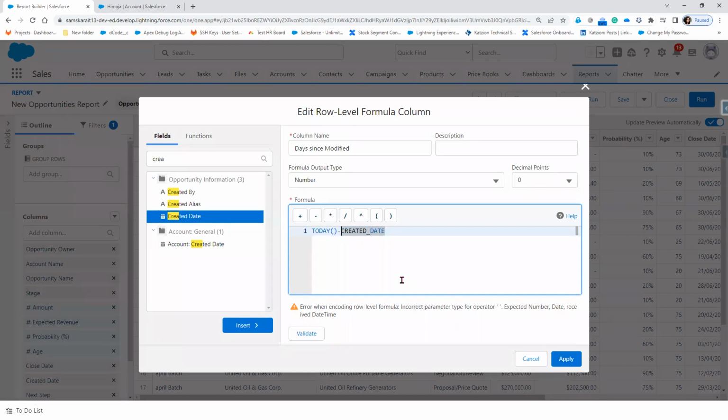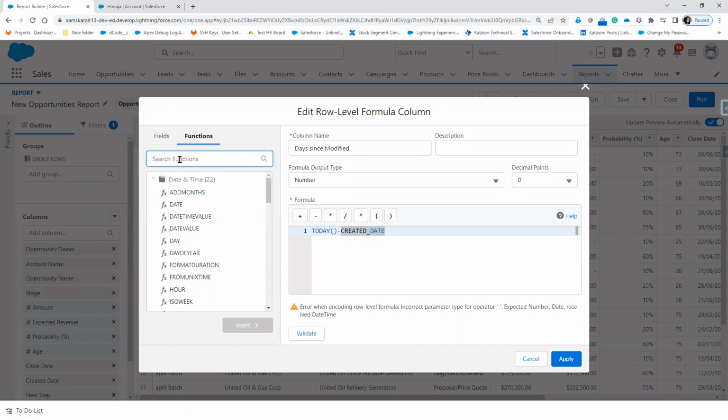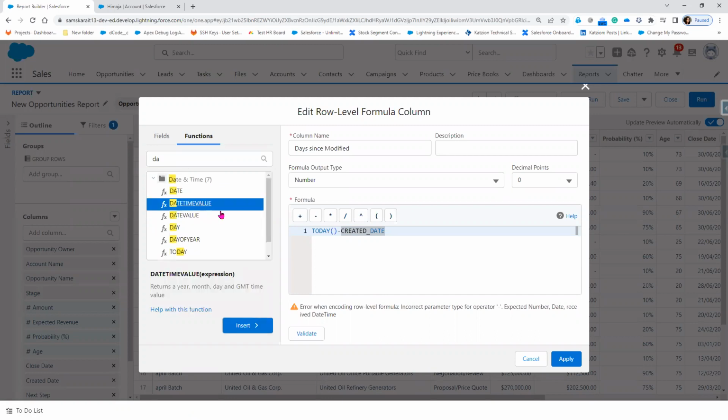So what I need to do, this created date, I wanted to convert into a date time value. So let's take a date time value. Let's click on insert and let's place this into the created date. Click on validate. Let's take here date. Now we need a number. Click on validate.